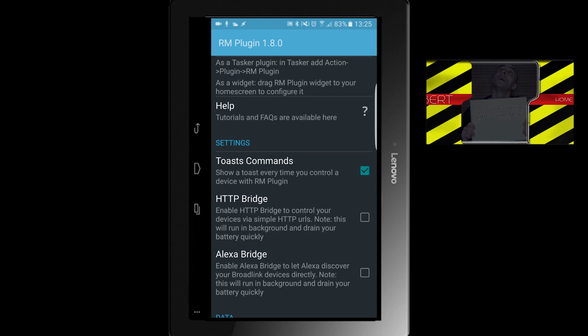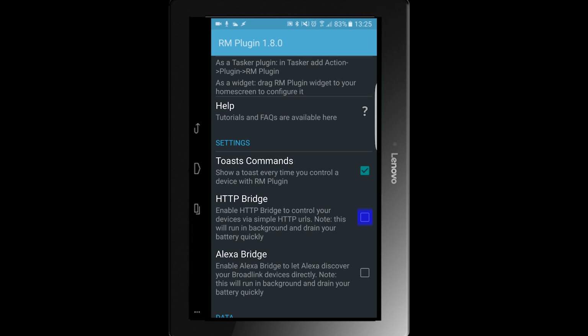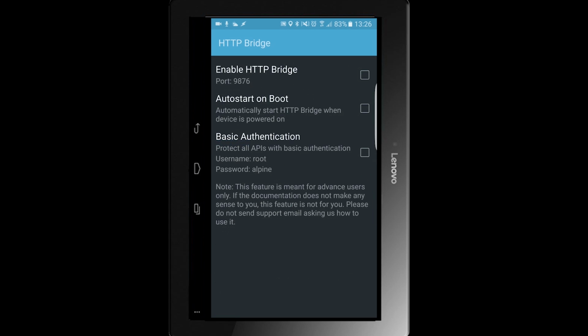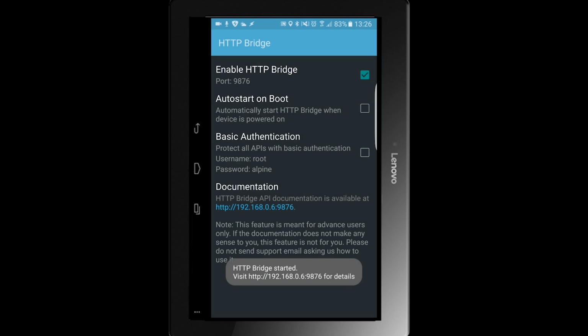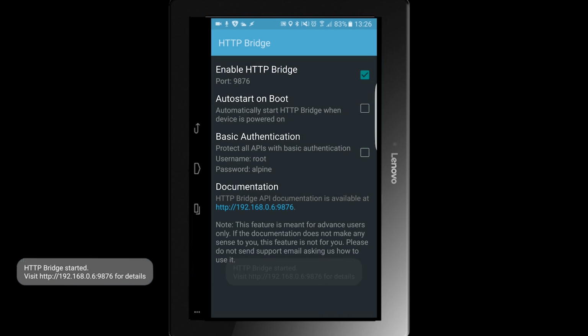In order to do that, I've enabled the HTTP bridge in my previous tutorials, so those of you that have been following have already done this. If you haven't yet, then you need to tick this box here. You need to tick this box to enable port 9876. This says that this software is to respond on port 9876 to the outside world. And auto start on boot, which means that this device will automatically start this software when I boot it up.